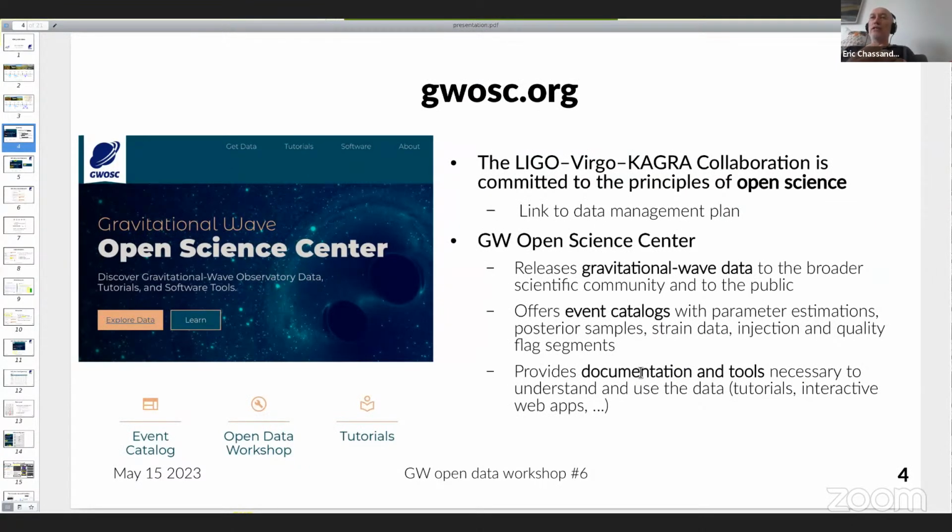The LIGO-Virgo-KAGRA collaboration is committed to the principle of open science. This means that we have a policy for releasing our data, and this policy is described in the data management plan. This is linked to this slide here. You'll have the possibility to take a look at this document. It describes the way we release the data and the rules we follow to do this release.